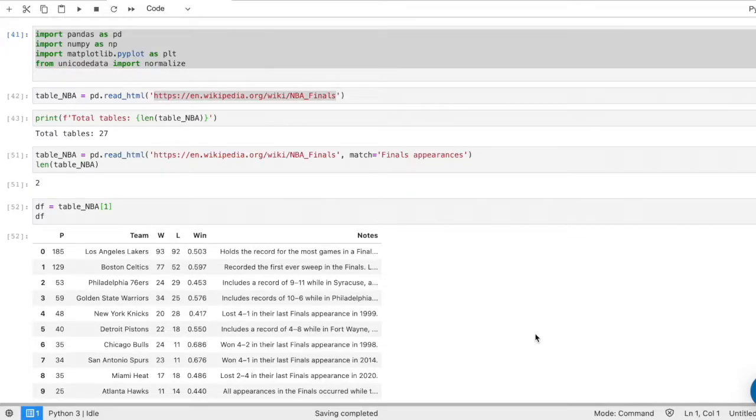Hey, it's Jake from Mito, and I'm going to show you the simplest way to do some web scraping in Python. The first thing we're going to do is import these packages here, which is what we'll be using.